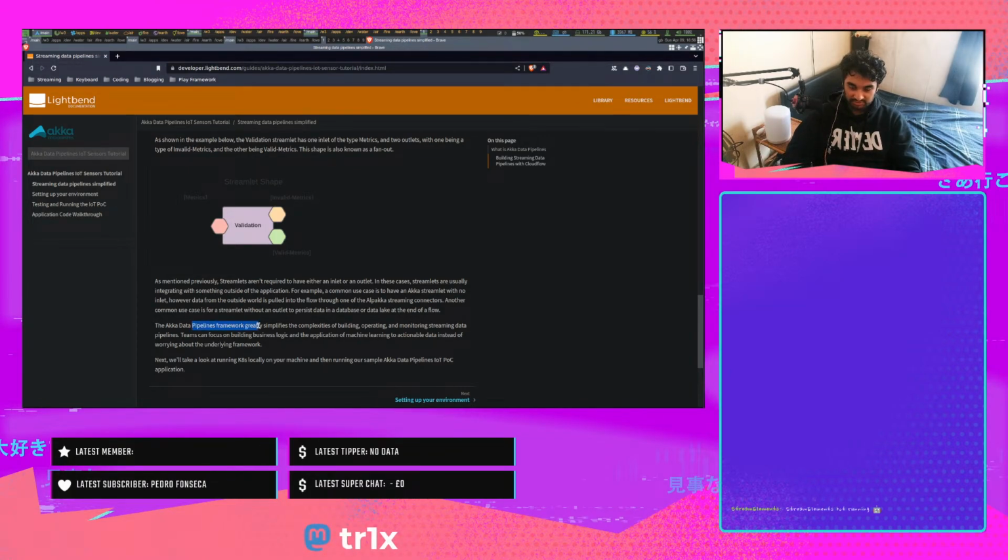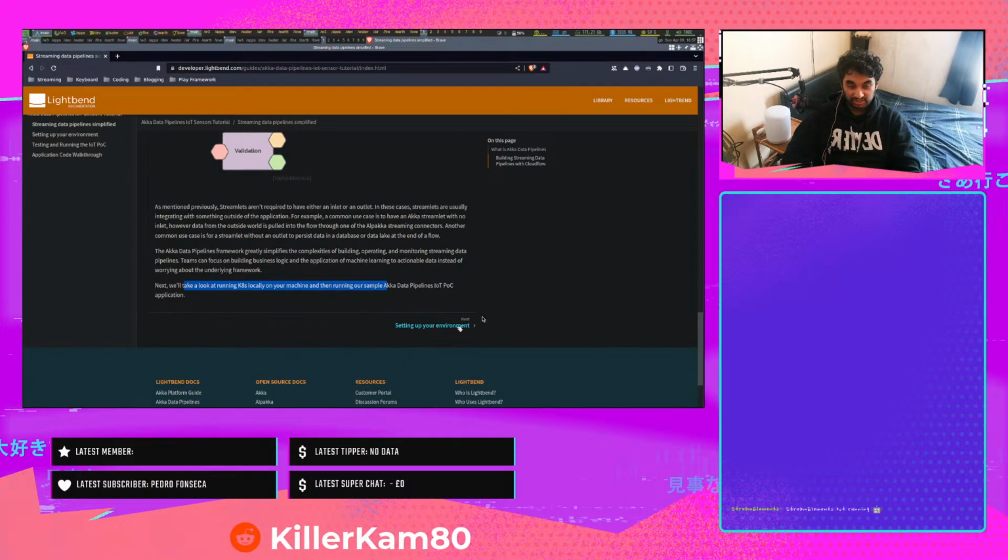Akka data pipeline framework greatly simplifies the complexities of building, operating, and monitoring streaming data pipelines. Teams can focus on building business logic and the application of machine learning to actionable data instead of worrying about the underlying framework. And this will take a look at running K8s locally on your machine and then running our sample app, data pipelines to IoT POC application, setting up your environment.